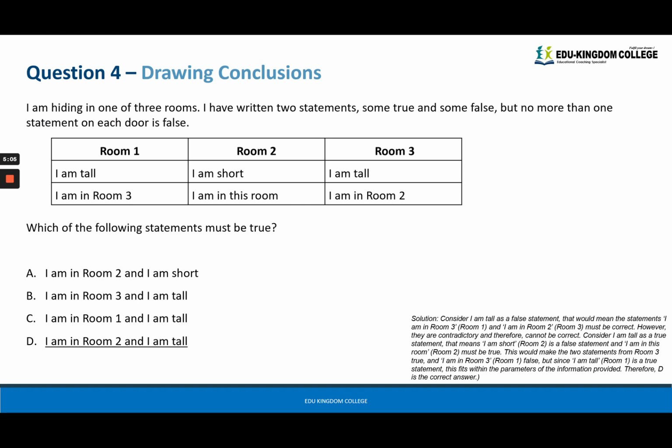Okay, for I'm hiding in one of 3 rooms, I've written 2 statements, some are true and some are false, but no more than one statement on each door is false. Okay, so we have a couple statements here. What's the best idea with these ones is to pretend like one of the statements is false and then see if it works out.